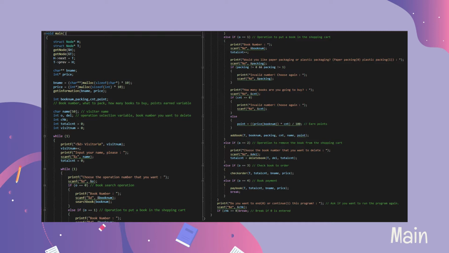Then choose how many books to buy. If you want to buy 0 books, you will get an error message. Otherwise, you will accumulate points for 1% of the price. Perform the add book function afterward. If O is 2, perform the delete book function. Enter the book number you want to delete and run the function.